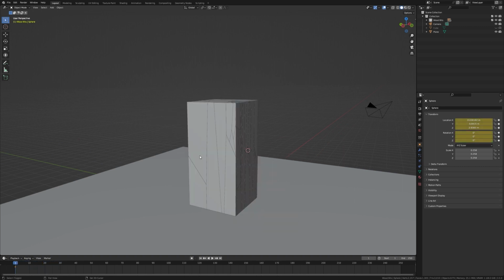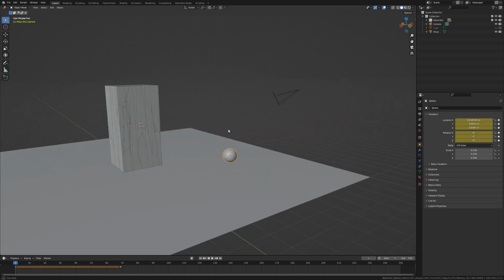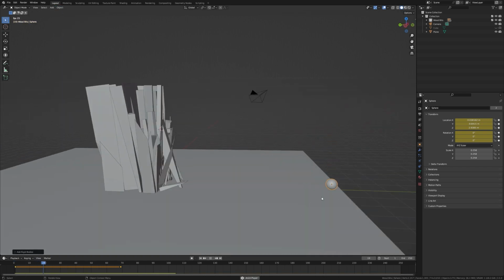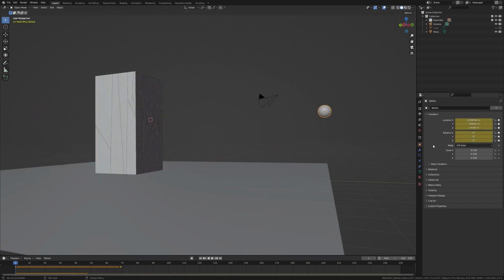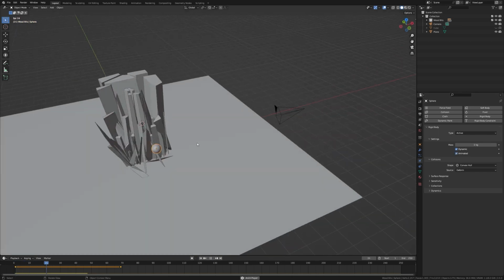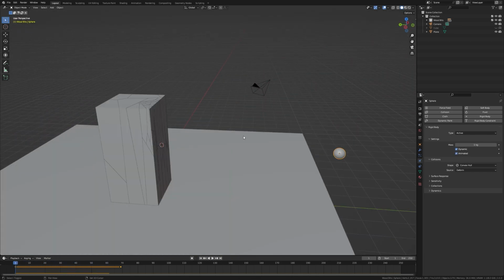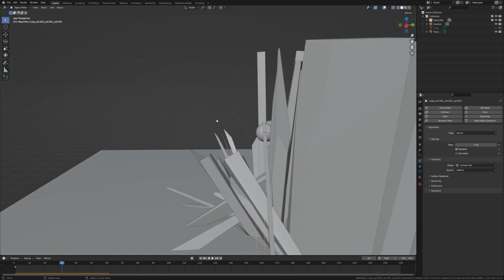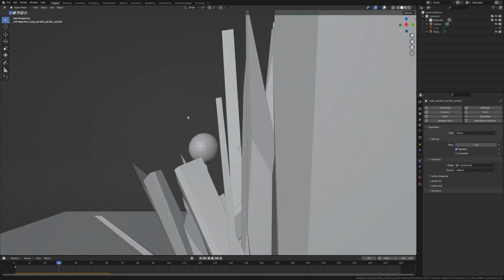Anyway, the next step is we select the ball, go to rigid body and add active. And you're probably wondering, it's just going to fall straight down. Yeah, it is. So we have to go to the rigid body settings over here, physics, and hit animated. And then it just animates and it still is rigid. So we want this to fall when the ball hits it.